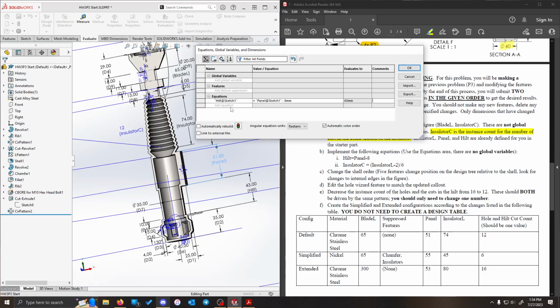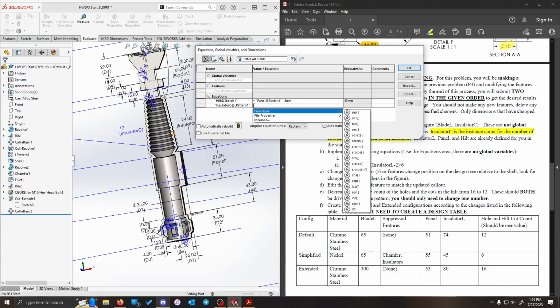So now if the units change on the overall drawing, it's not going to be, oh, well, now it's whatever that distance is minus 8 inches, which would definitely break something. So there we go, we've got that one. And then the other one that we want is the insulator C. So we'll select that as our second equation.